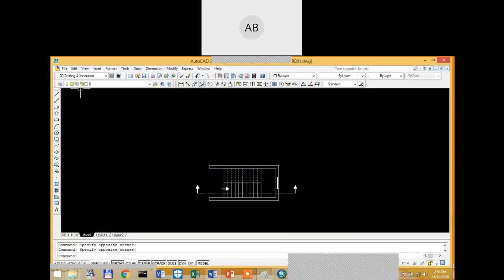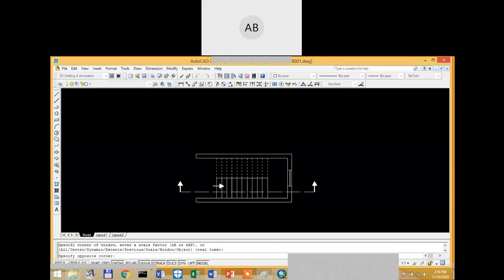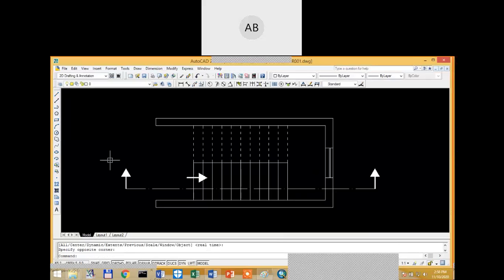So I have to mention the name of the section. Here it is mentioned as AA. So I have to write the text here. You can use the command DT. Specify height. I can keep a height of maybe 40. Then add text, A.